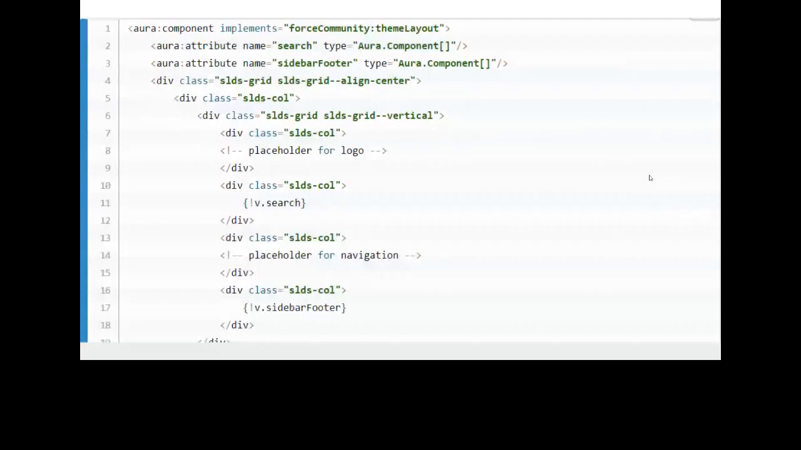Another thing is the custom theme layout. This is a keyword in Experience Cloud. We can build a custom layout for a site or a particular page. Here you can see the code samples. You have to create an Aura component, and it has to implement forceCommunity:themeLayout. And you can build different layouts. You can see two screenshots here, two different layouts. I'm showing you how to create the layout.